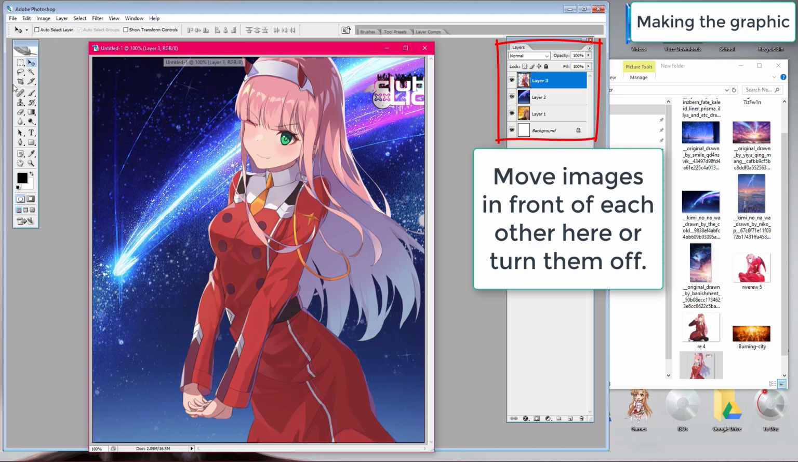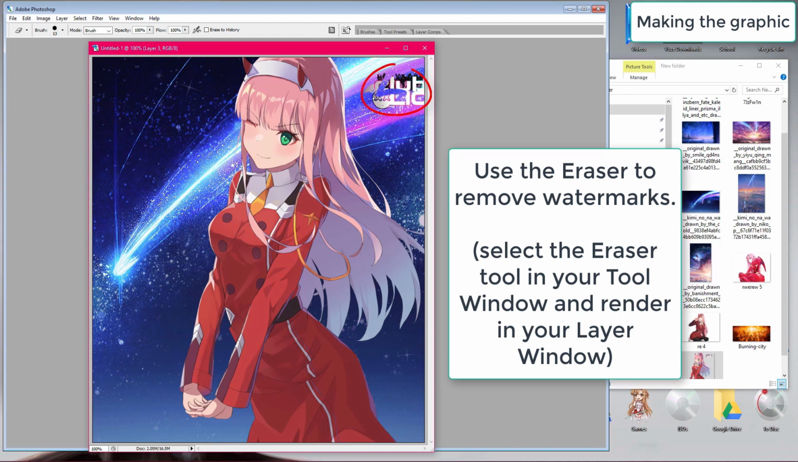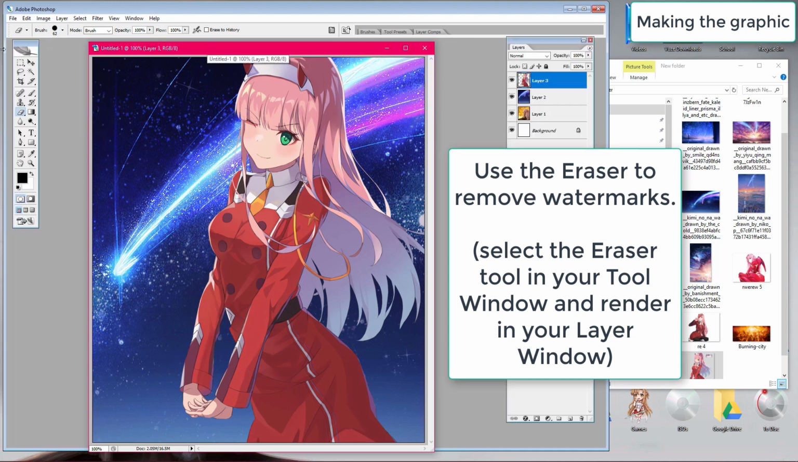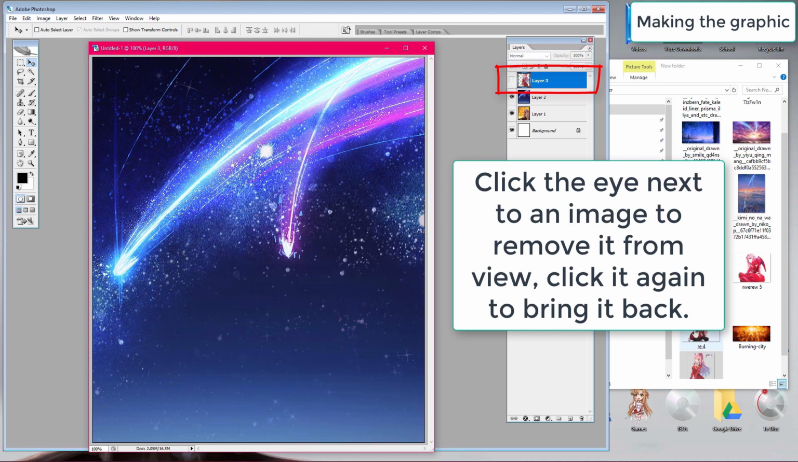Now, when you use a render, you want to erase the watermarks with an eraser tool as I do here for a cleaner graphic. You can also remove an image from view by clicking the eye next to its layer. It's still there, you just have to click the eye again to reveal it again.